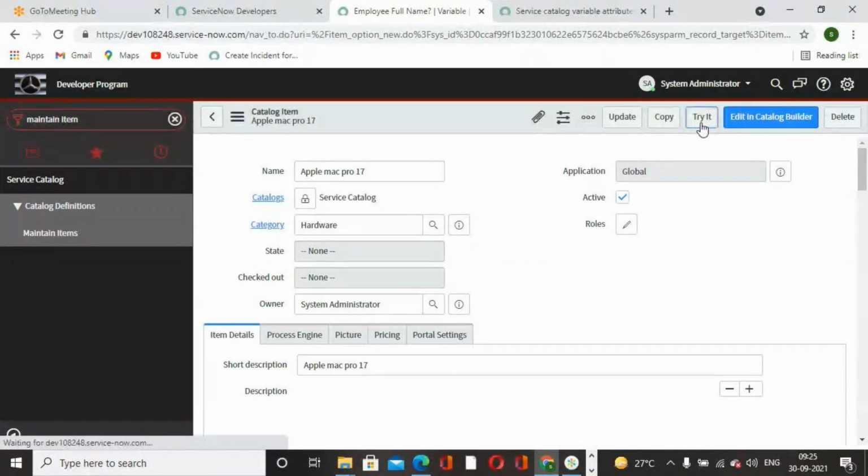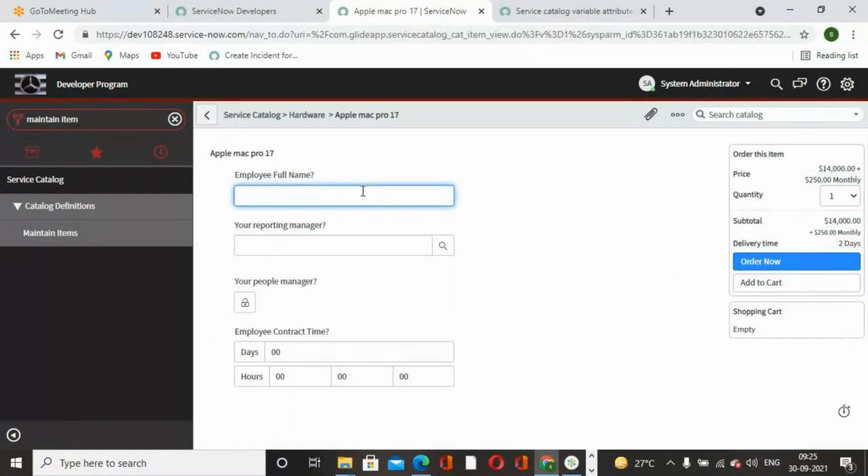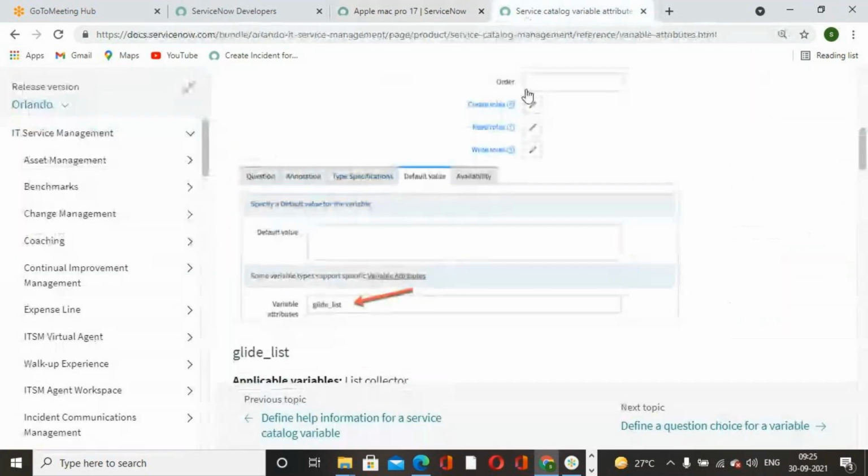So once again, click on the try it button. See how we can enter, see, it stops, right? It will allow entering only 20 characters into employee full name. Clear guys? So, one more variable attribute.